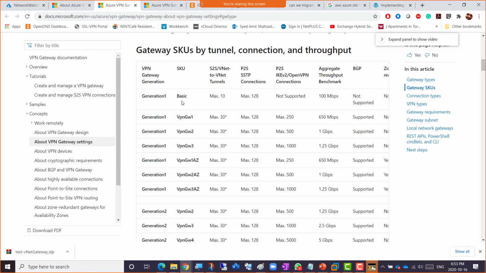Do you want to go for basic? This is maximum 10 tunnels there. Site-to-site VPN, VNet to VNet tunnels you can create there, and point-to-site also it supports with SSTP protocol, which is Secure Socket Tunneling Protocol. So pretty much you need a certificate for that, and it uses port 443. So maximum 128 connections you can make there. Point-to-site it supports. That's what we're talking about, basic.